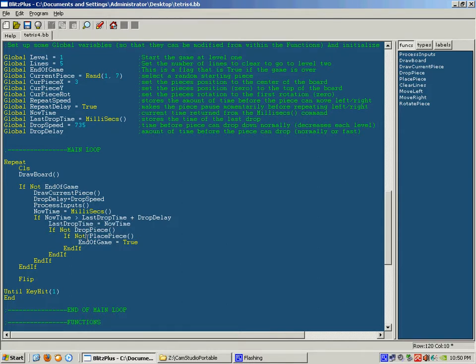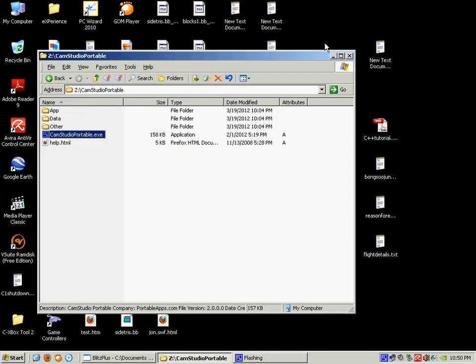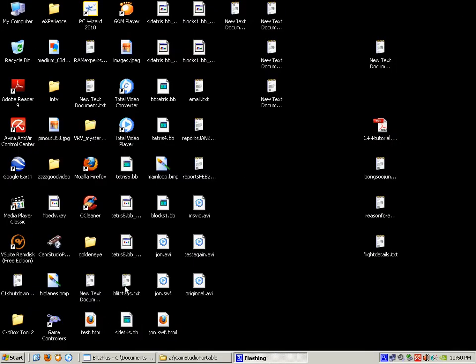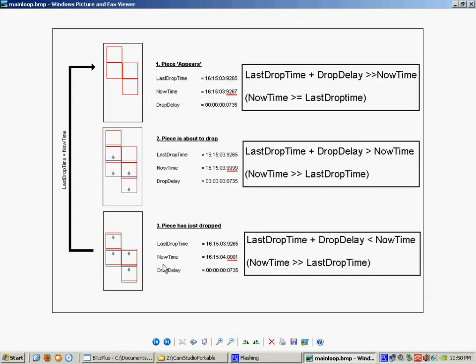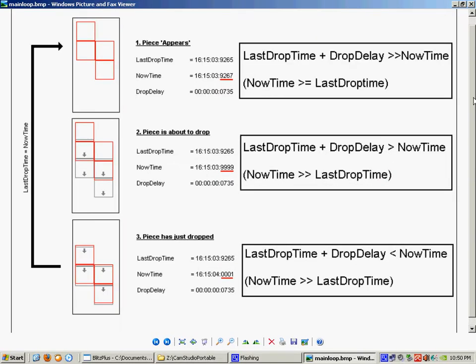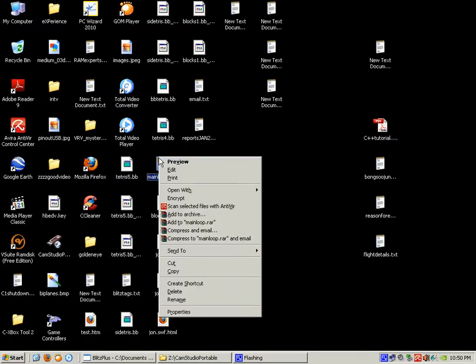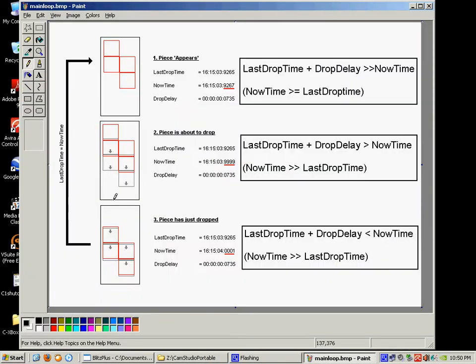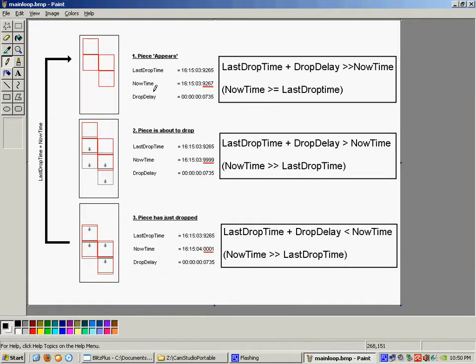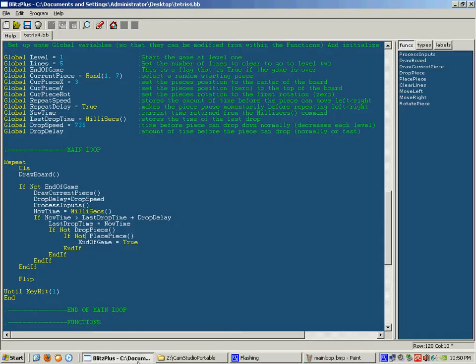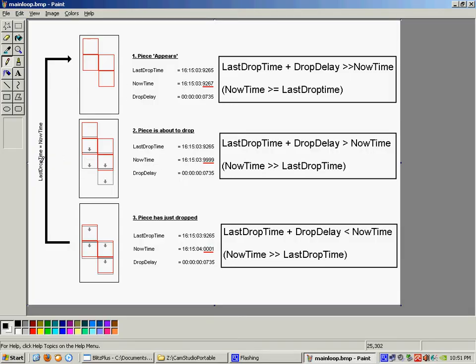Okay, so I've actually drawn this out for you just to explain it better. Okay, so I should maybe open this in Paint. Sorry, I'll make it easier to show you. Okay, so initially what happens is the piece appears. So we draw the current piece. The piece appears at the top of the screen.